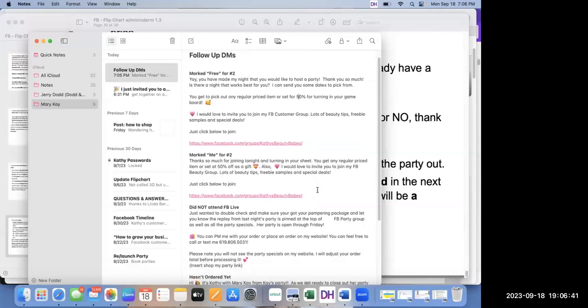If they marked no, so they don't want to host, you can copy this one in. Thank you so much for joining and turning in your sheet. You get an item, any regular price or set at 50% off as your gift. I'd love to invite you to join my beauty group. Lots of tips, free samples, special deals. Okay, simple, sweet, short for them.